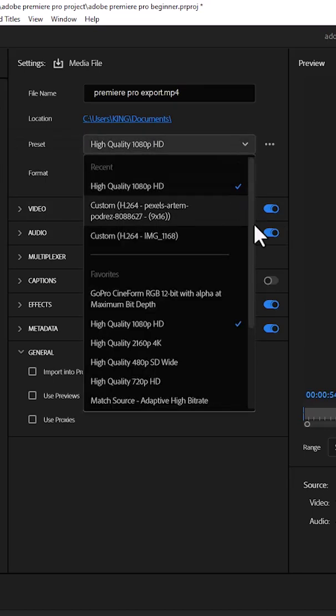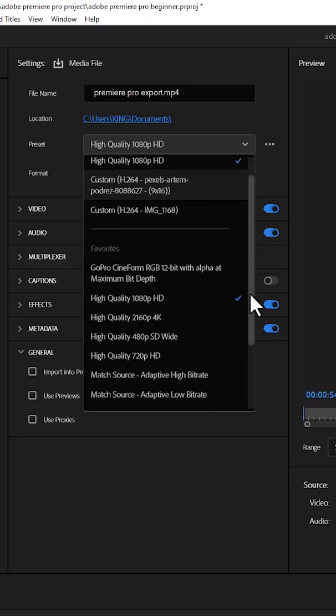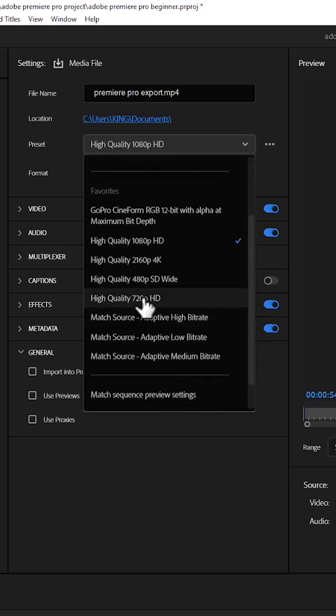But if you want something smaller than this, you can scroll down and select either High Quality 720 HD or High Quality 480p SD wide. But know that with these lower qualities is going to reduce the file size and is going to also reduce the video quality. You can also select from Match Source Adaptive High Bitrate, Adaptive Low Bitrate, or Adaptive Medium Bitrate.